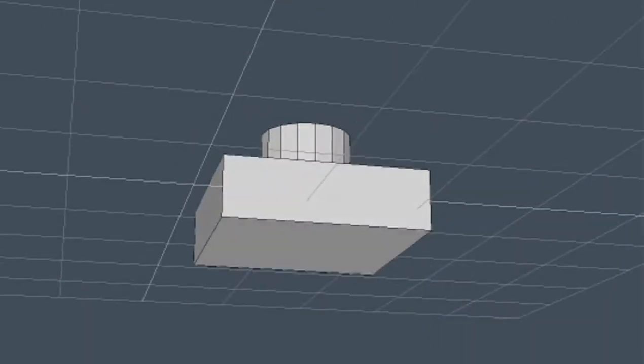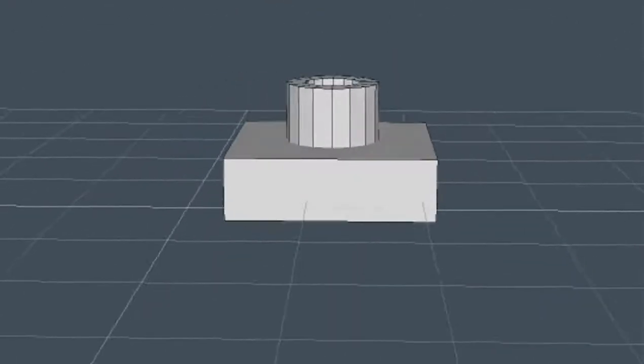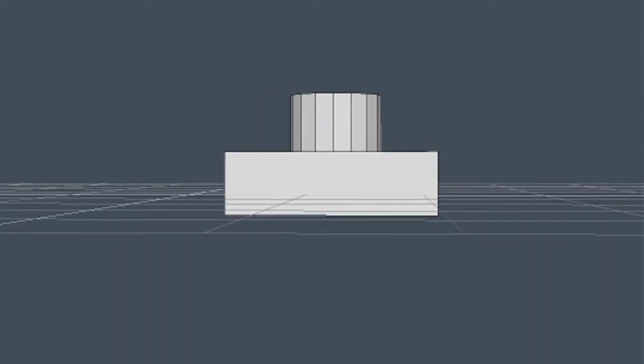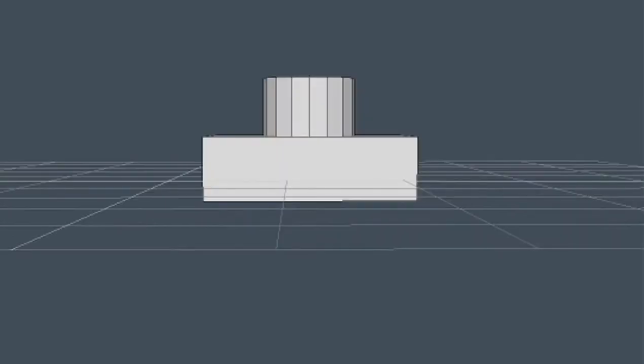Now for my front view, the part we can see is this, and then, okay people, from the front view, you see that the only part we can see is this part and this cylinder here.